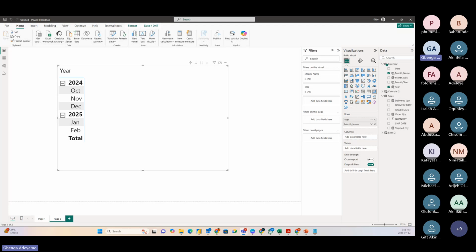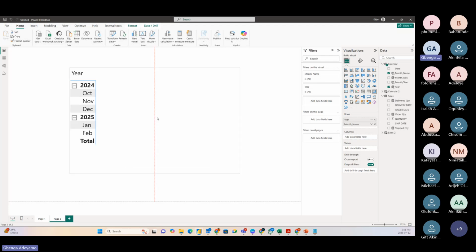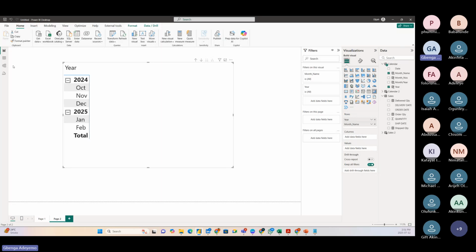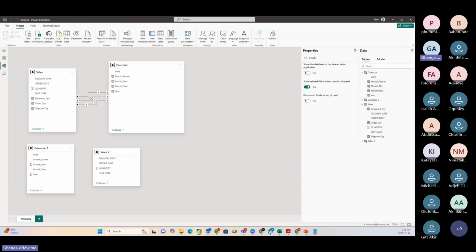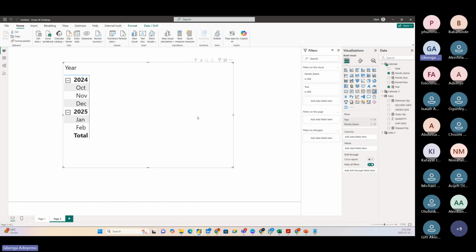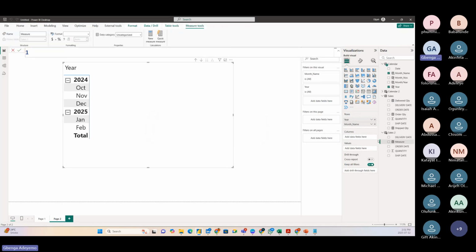Sorry about that, guys. Okay, as I was saying, I can achieve the same thing without having to initiate a relationship between the tables like I have here. So how will I do that? I'm going to create a new measure, and I'm going to call this one order quantity 2.